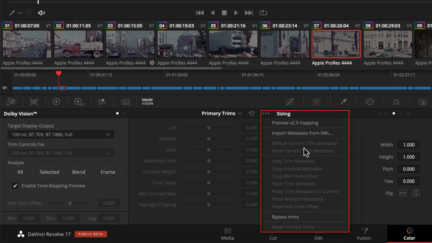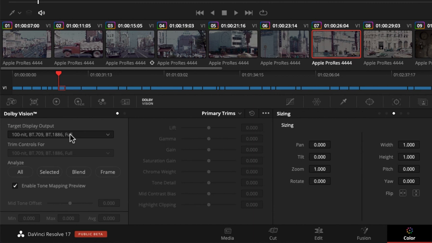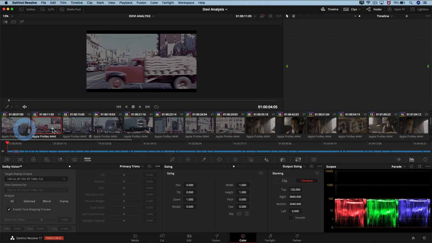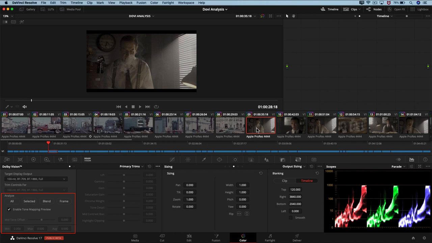Before doing the analysis, it is crucial to check that the target display output is set up to 100 nit BT709. This target display is the equivalent to the SDR grade. It is mandatory to make a Dolby analysis on every clip in the timeline. When it comes to the analysis, we can use different methods that will analyze the whole runtime of the project or only some portions of the timeline.